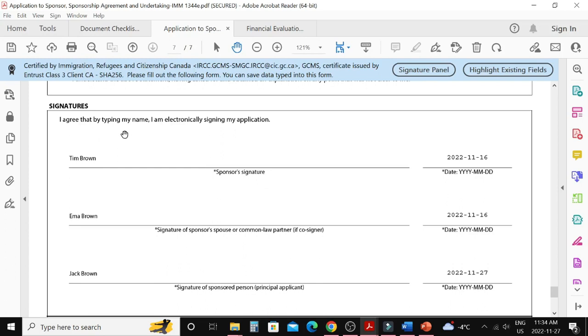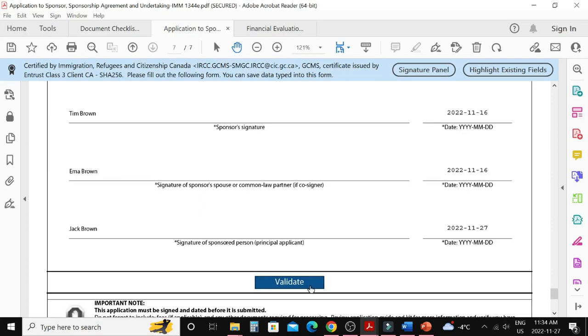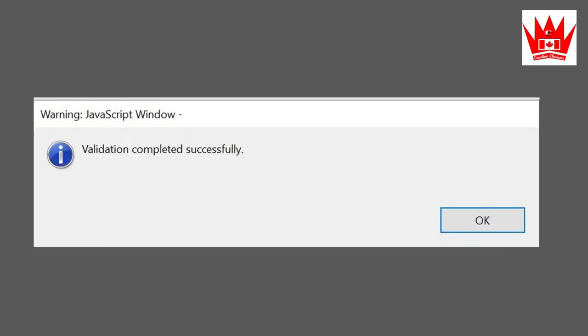What you need to do to sign it electronically, just print the full name of the sponsor, Tim Brown, signature of the co-signer, so the full name of the co-signer, and the full name of the principal applicant. Then you need to provide the date here, and after that just click on validate. If you haven't left any required field empty and your dates and document numbers are in the correct format, you will get this message, validation completed successfully. If you have made any mistake, it will let you know that this field needs to be corrected. Just correct it and click on the validate button again, and you will get validation completed successfully.